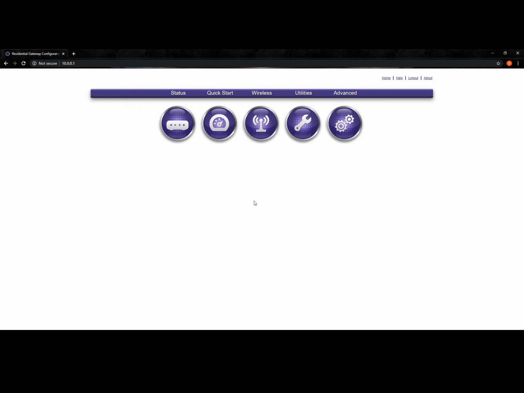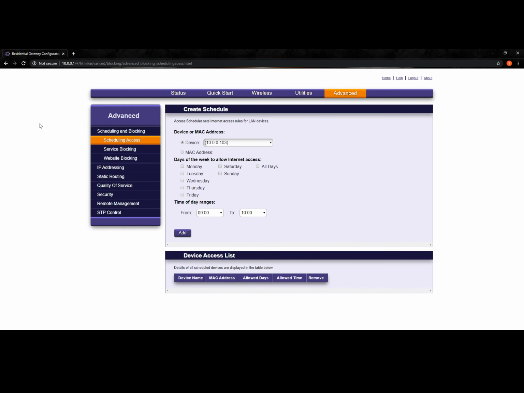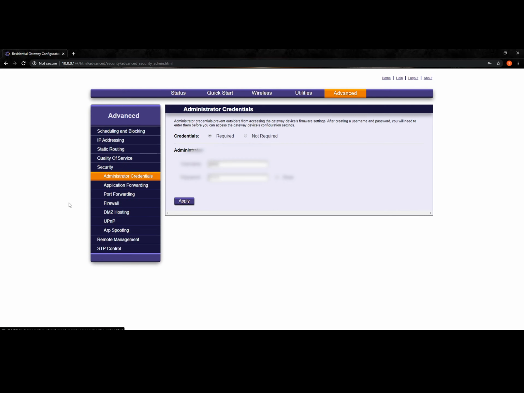I need to log in. Okay, now I'm logged into my router. What I need to do is I need to go to the advanced tab and look at a few things. First thing I want to look at is to see if UPnP is enabled.